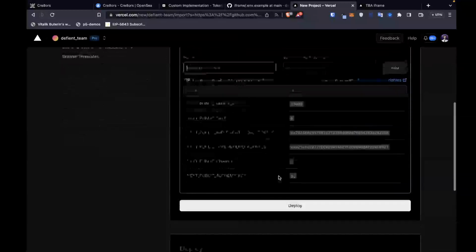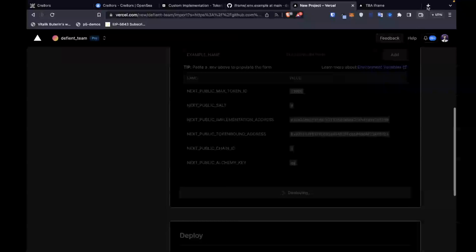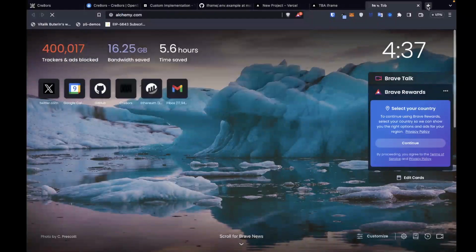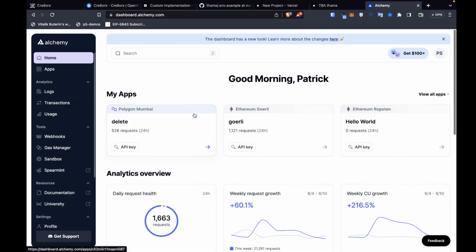Okay, I think this should be good. I messed up on Alchemy, and so I'll need to fix that. Let's go ahead and deploy. Let me try to get an Alchemy key while that's going. Hope I'm able to get it without sharing a bunch of info.